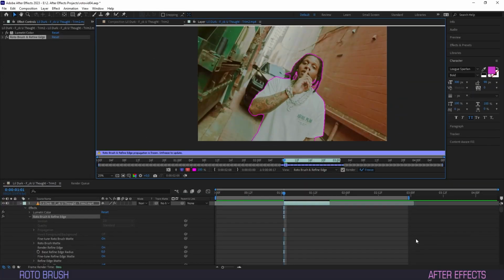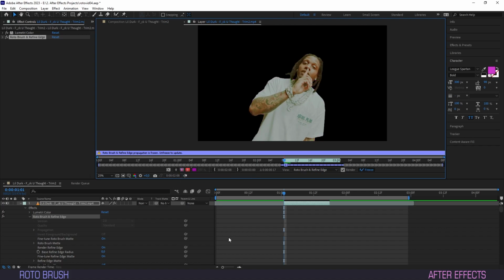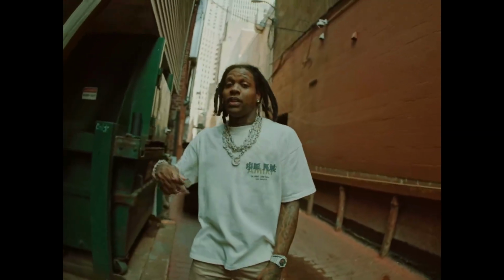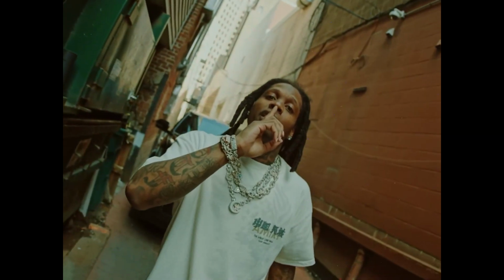And with that, we've tackled the mythical Roto Brush, a necessary evil for achieving some very cool effects. We'll get into the cool stuff on the next vid, so definitely stay tuned.